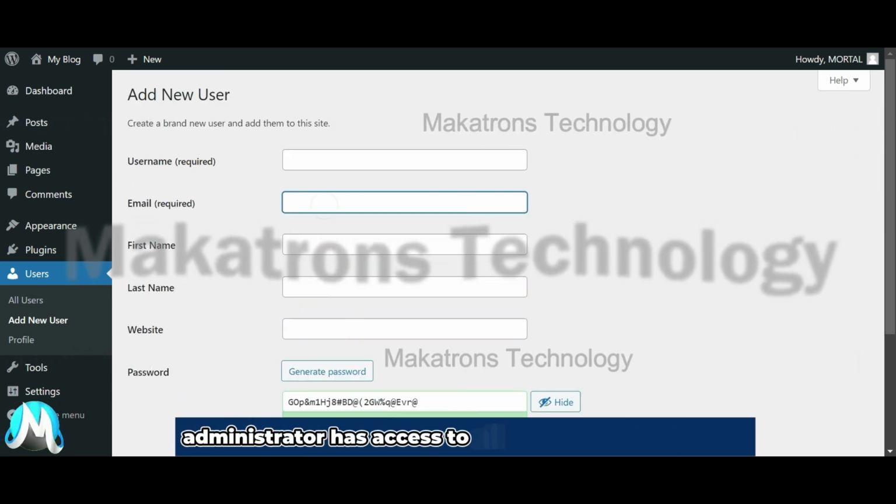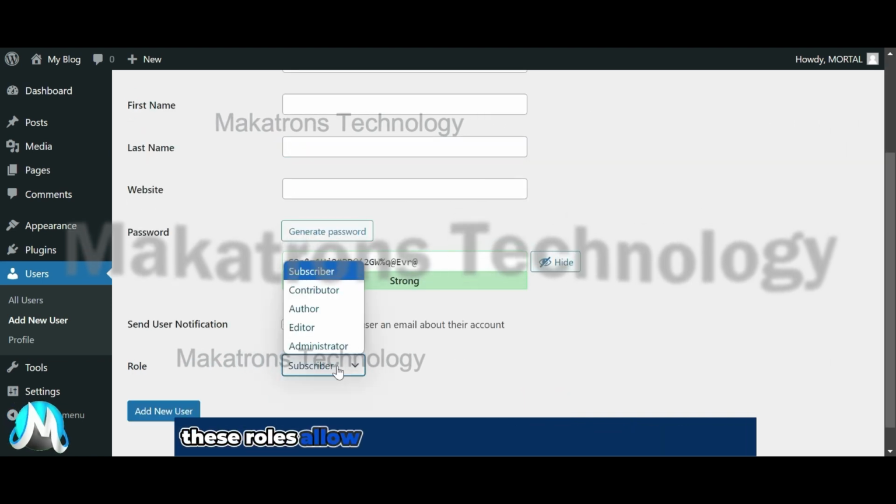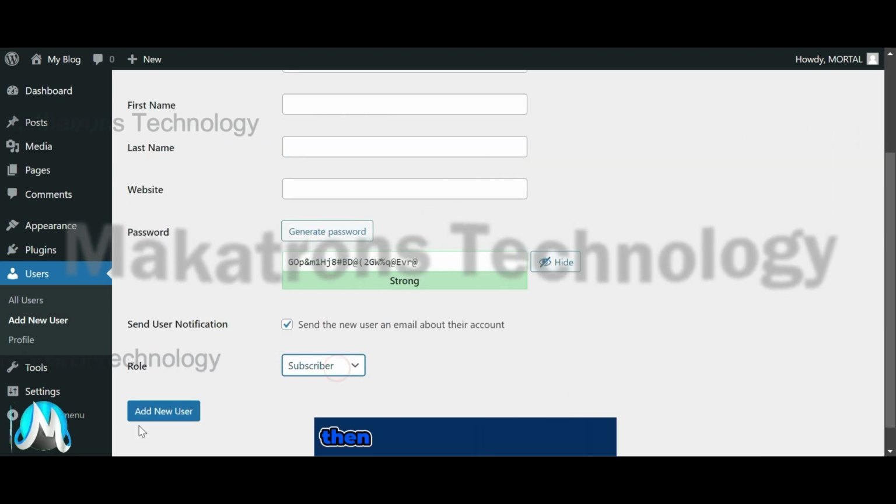Administrator has access to all administrative features. These roles allow you to control what each user can do. Then click on Add New User.